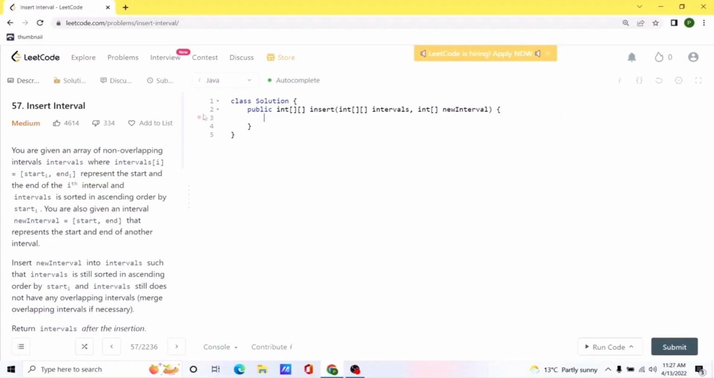So first of all, we are going to initialize some variables, and we are going to create a new start and new end for the given new interval. We are also going to create two pointers, left and right. Left would be at the 0th position inside the given intervals, and right would be the size of the given intervals. We are also going to create a linked list to store all the output, and then we are going to convert it into the array.